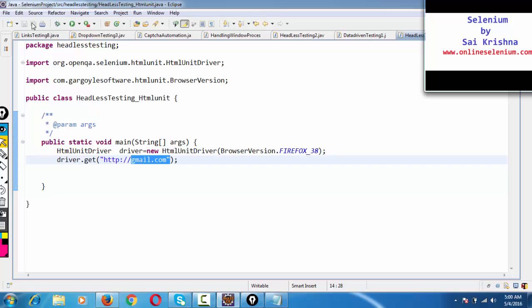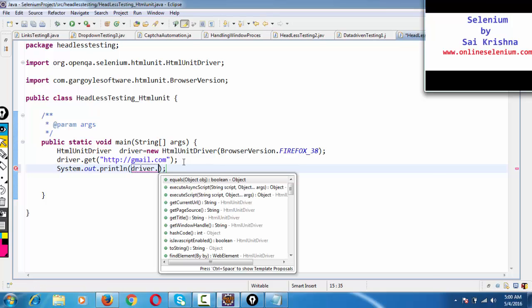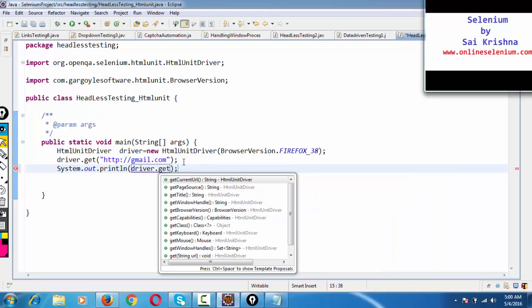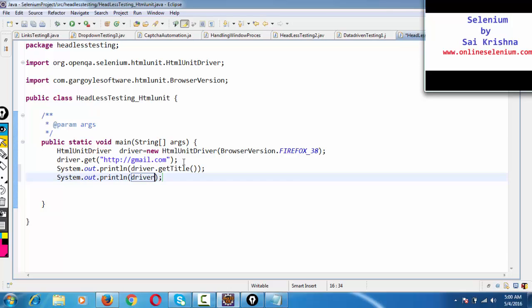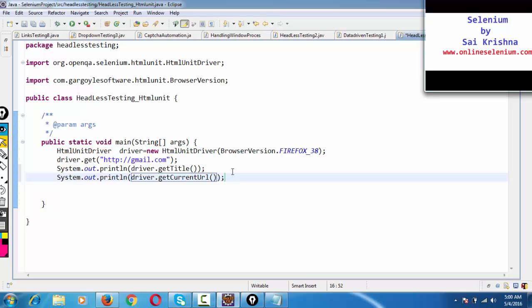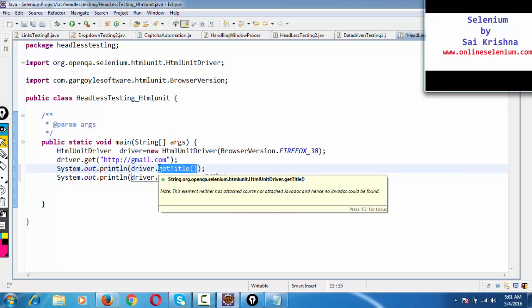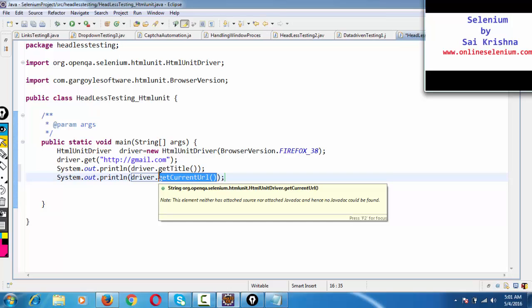Now, if you ask me, what is the guarantee? What is the proof that it is really launching Firefox and navigating to Gmail? What we can do is, you say System.out.println. How do you print the title of the currently opened page? We know that we can use the method called getTitle, right? Similarly, if I want to find the currently opened URL, what is the method we were using all these days? getCurrentUrl. Out of the 13 methods in WebDriver, the getTitle method is used for printing the title of the currently opened page, and getCurrentUrl is used for displaying the URL of the currently opened page.